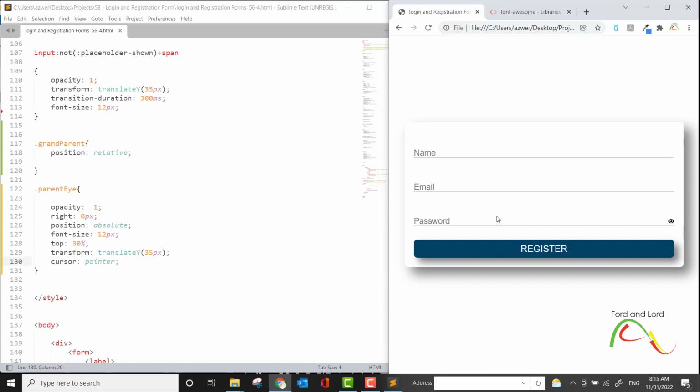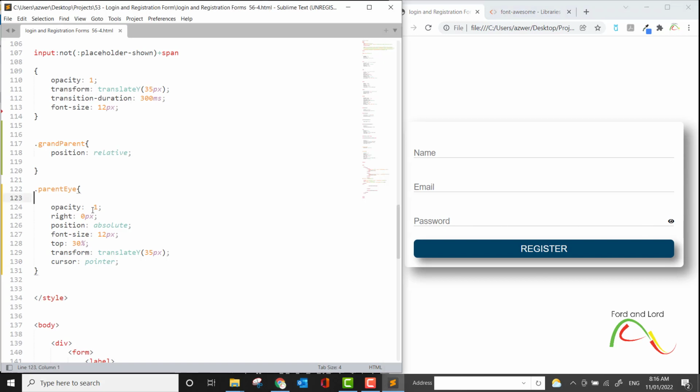The reason it is not doing that at the moment is because a number of elements are overlapping on top of each other, and we want our icon to be on top of all the elements that are overlapping. So there's a span element, there's an input element, and to make this icon available on top of all the elements, we can use a property that is known as z-index.